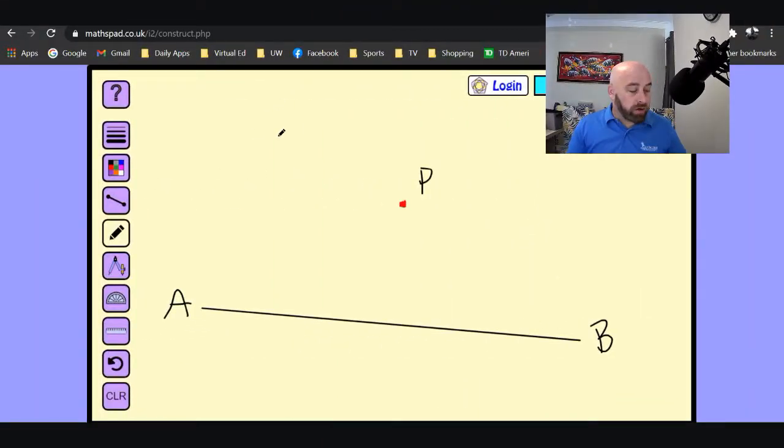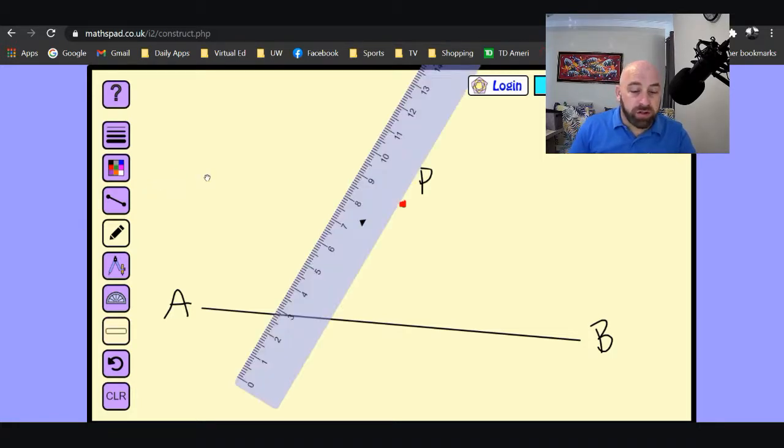So here's what we want to do. We want to construct a line that's parallel to AB. And we want that line to go through point P. Okay, so we want the line to go right through point P. How are we going to do that? Well, the way that you do that is you first just want to construct what's called a transversal. We should know what a transversal is.